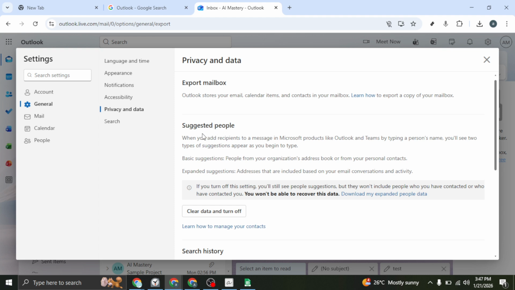This refers to the people Outlook identifies based on your interactions, messages, and calendar events. It complements your saved contacts, giving you a more complete data set of the people you communicate with regularly.